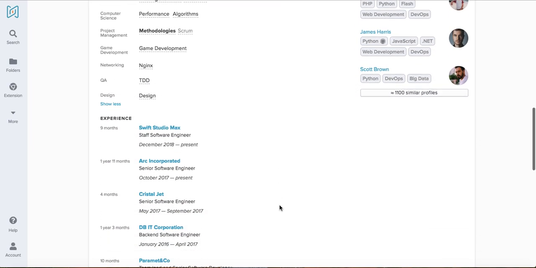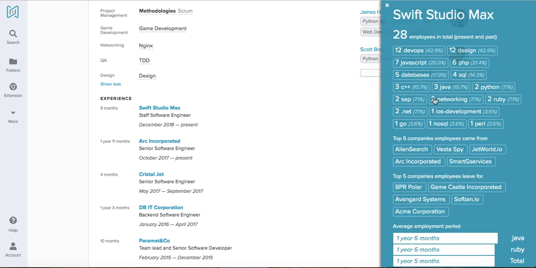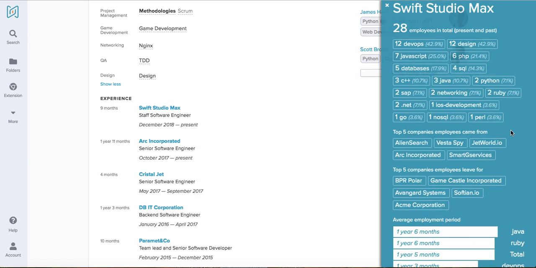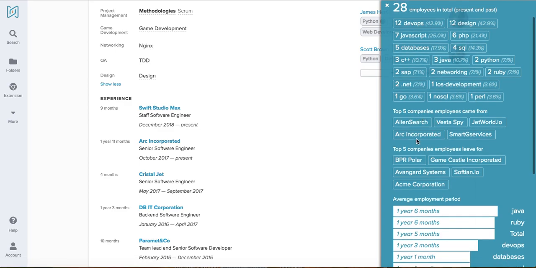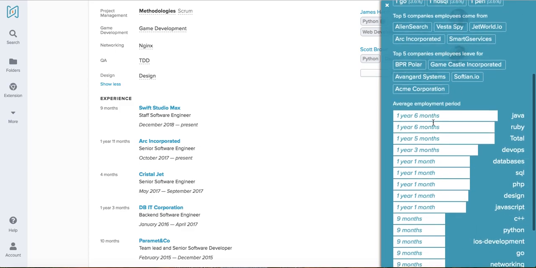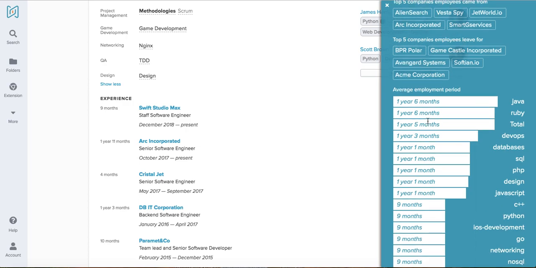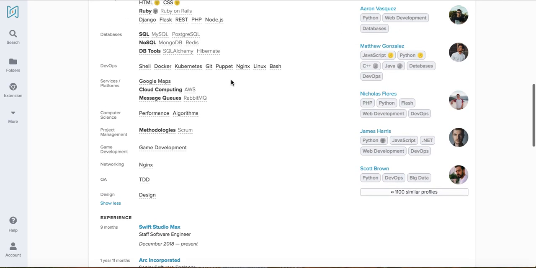To get more details about the experience, you can just click on the company and find the details about the technical stack of the employees who have previously been working or are currently working in this company. And you can also find out where these employees usually come from and leave for, exactly which companies. To understand whether someone might be willing to change the job at the moment, you might use the details on the average employment period of the candidates with certain skills within that company as well.